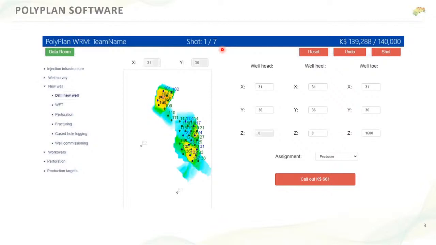And as we mentioned, the economics is very important. So on the top right hand side, you'll see the budget that's also available. We started off with like 1.4 million or so, and then let's see what it takes to drill a new well. So we'll start drilling the new well.